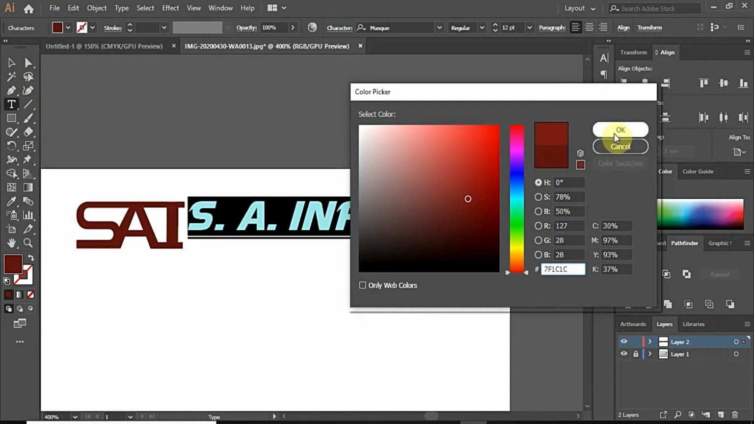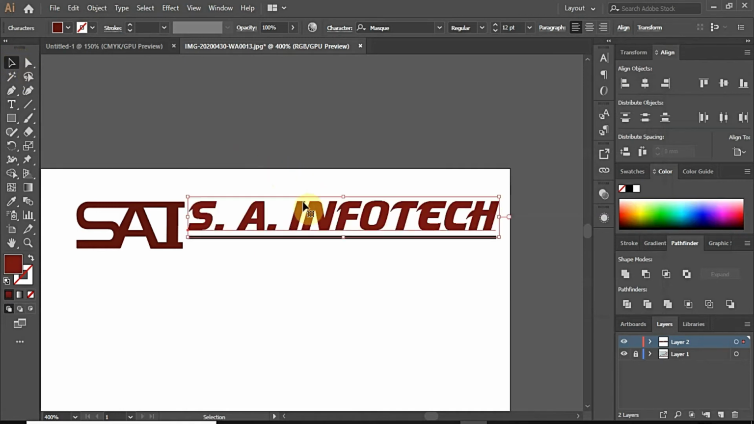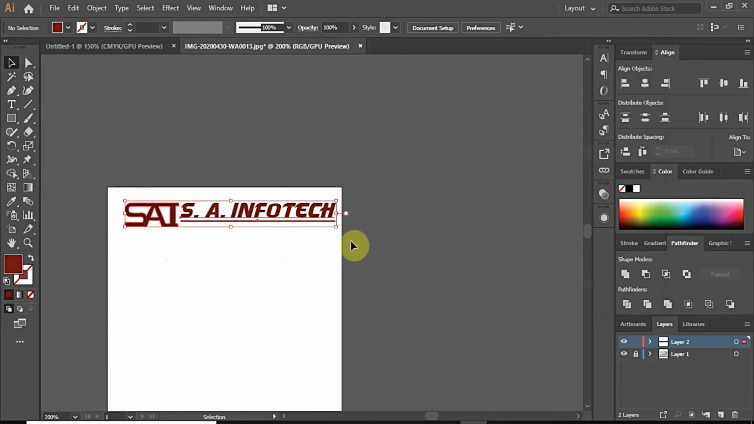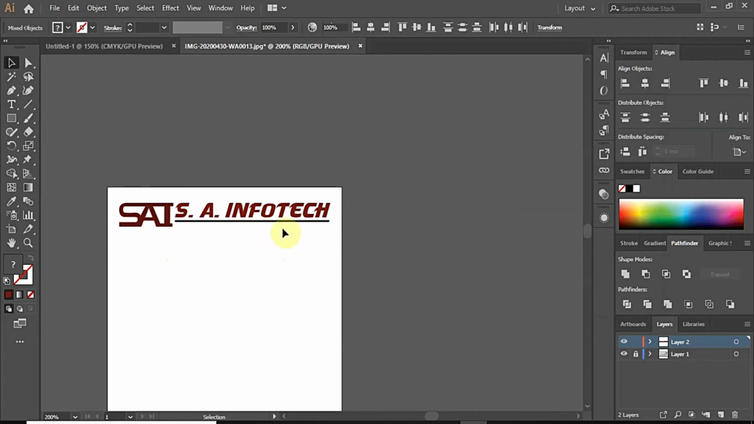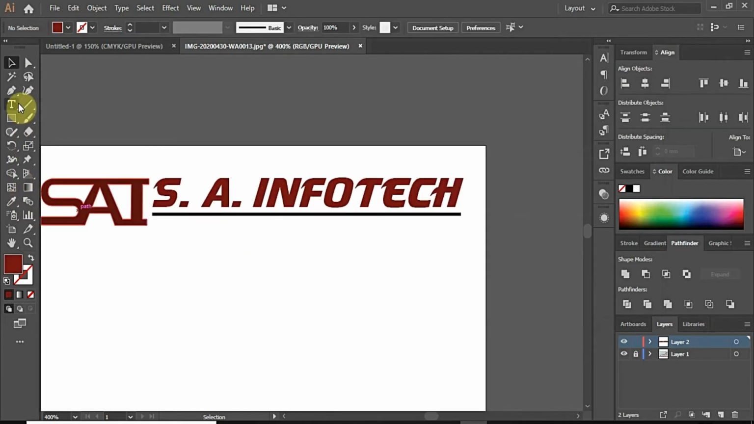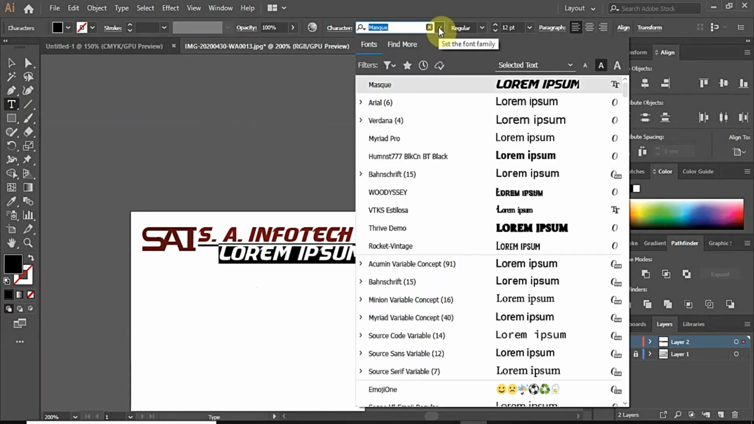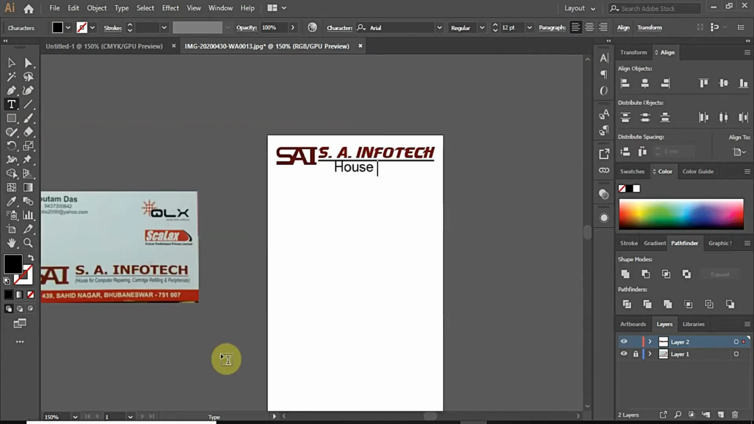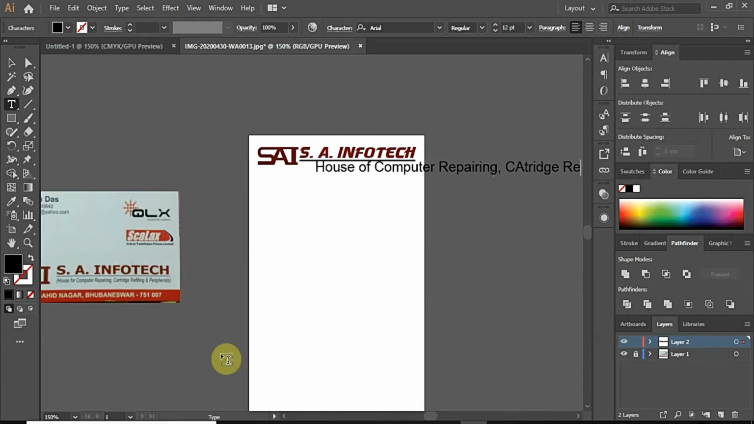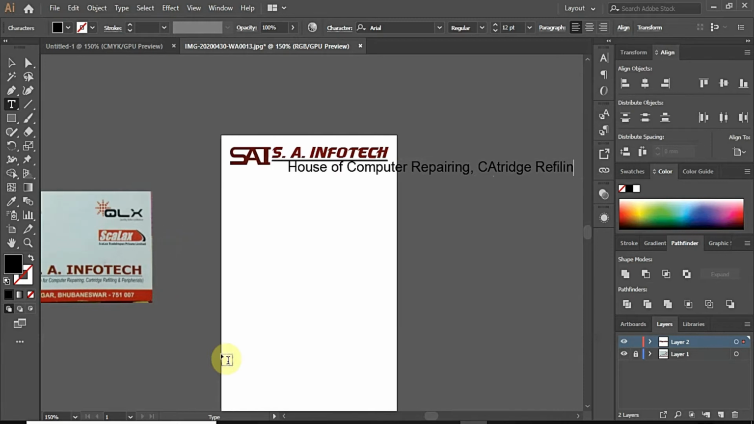So here I'm just making some changes with the color. I have tried to match the color of the logo. Aligning it manually. Now for the next part, as I have said, I'm going to use a font that should be clean and clear, because these fonts are going to be too small. That's why it should be plain enough and readable.